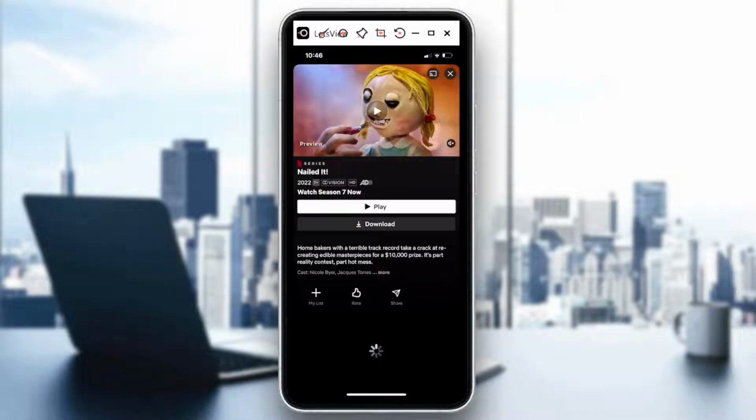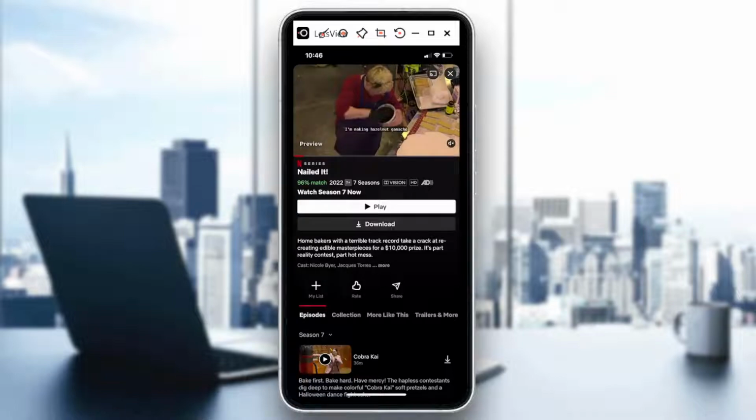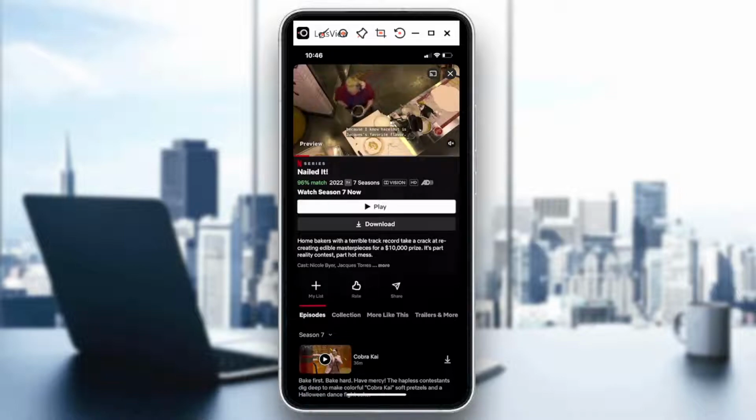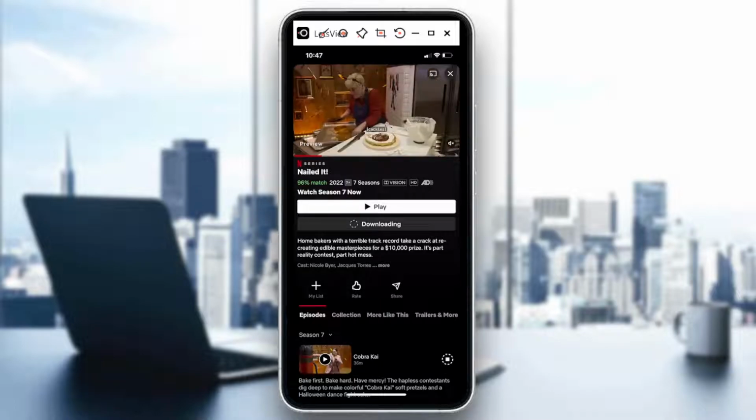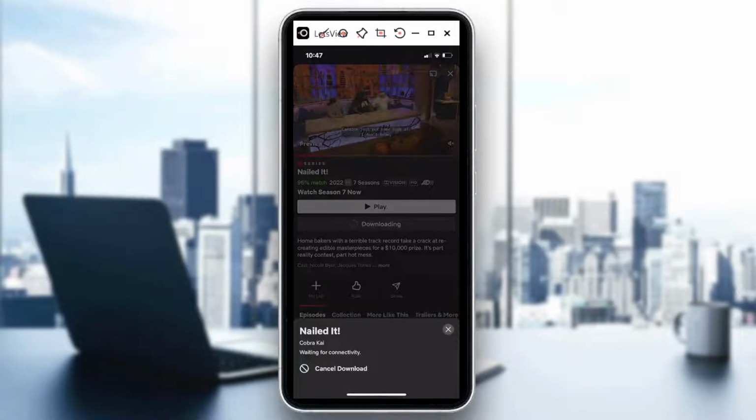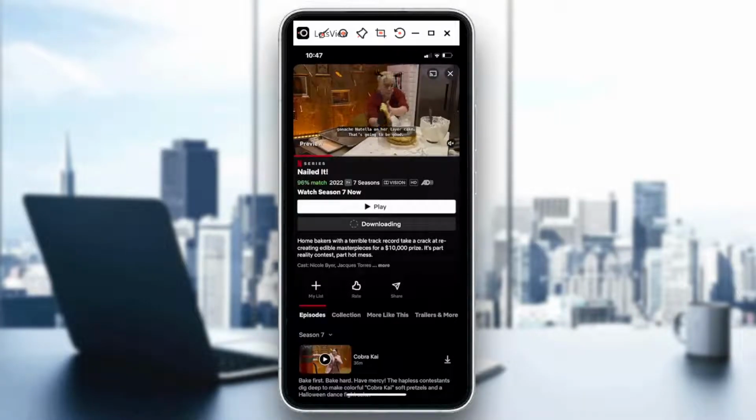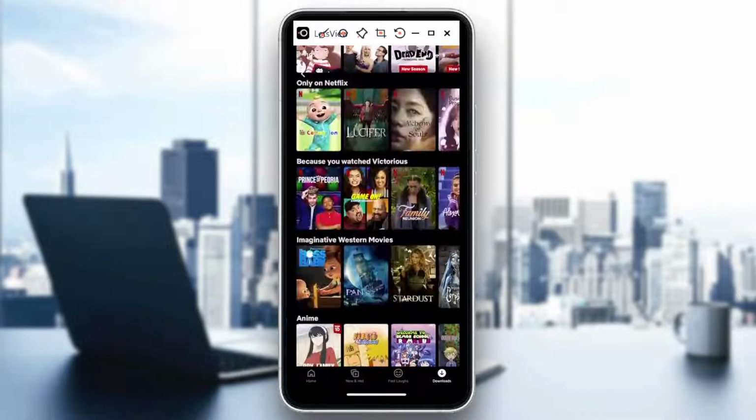Say, for instance, I want this one, and then just below Play, you could tap on this one for you to download. So if I click on that, you can download and you can actually watch this even if you're offline. So I would just have to cancel the download just to make sure that I still have enough space on my mobile phone. There's also another way for you to do that.